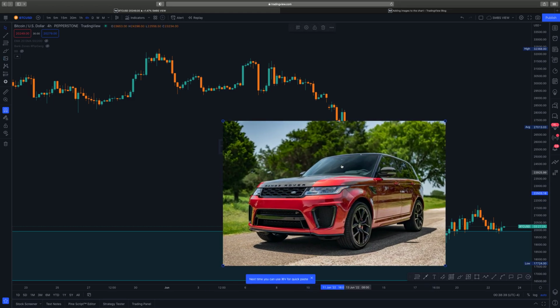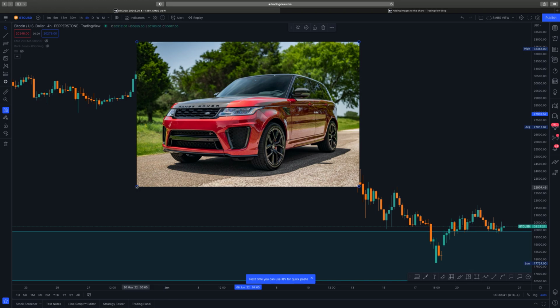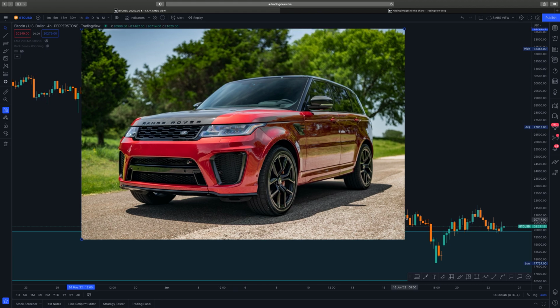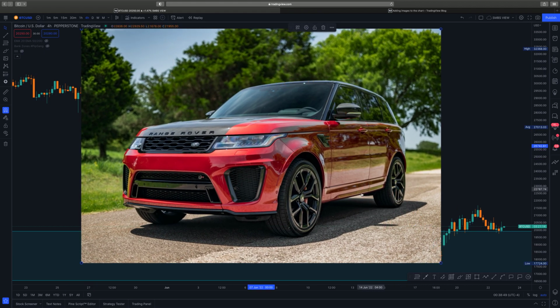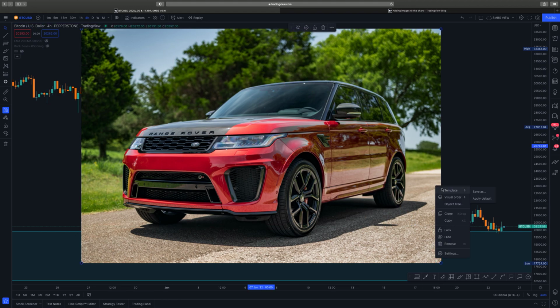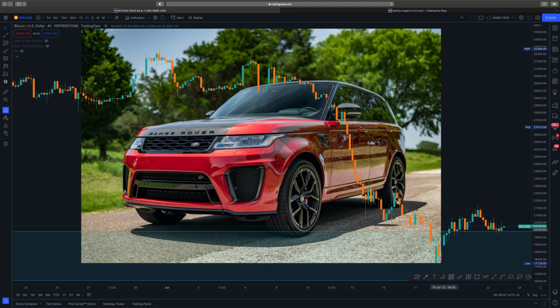So this image, you can enlarge it, move it around, enlarge it any way you want across the chart. And then you can make the charts appear in front of the image. So what we basically do is highlight the image, go to order, and send to back. Like that, then you can have your charts in front of the image. There you go, guys.